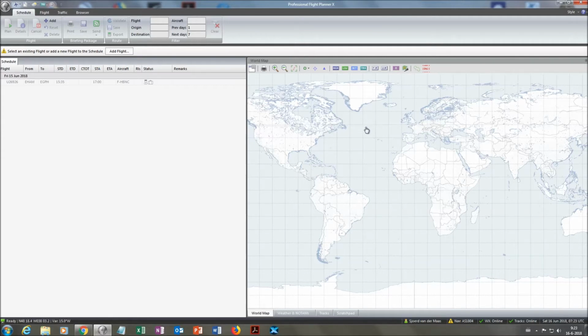Because the program that I'm using for my flight planning is Professional Flight Planner X by Aerosoft, where the X doesn't stand for X-Plane but for FSX, because this program is already a couple of years old, and it was originally developed for FSX and of course later Prepar3D.